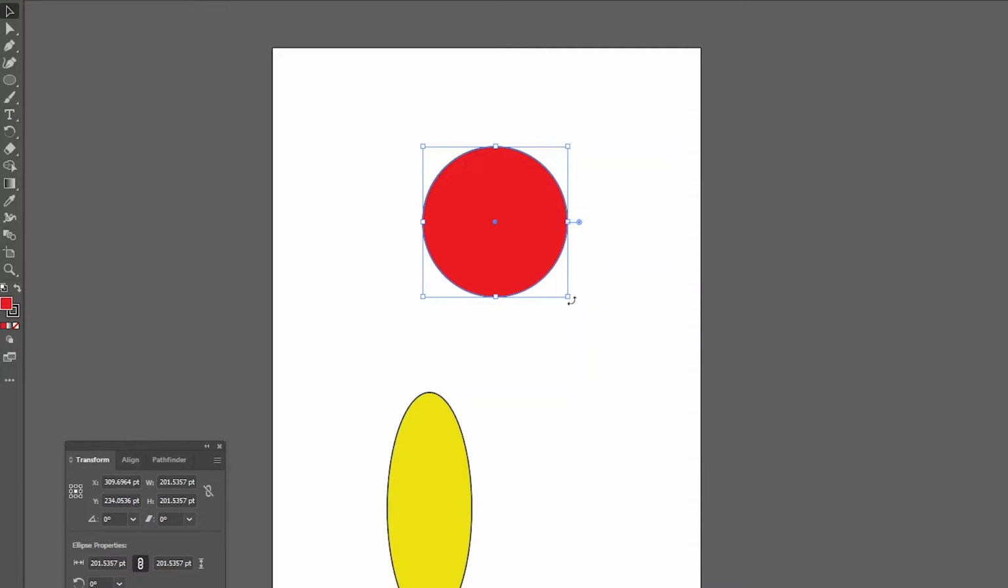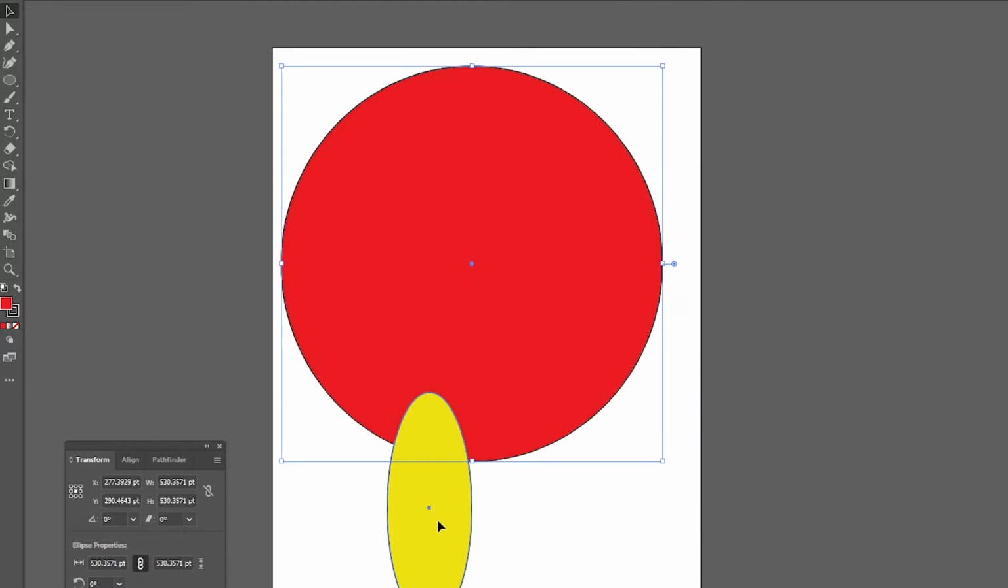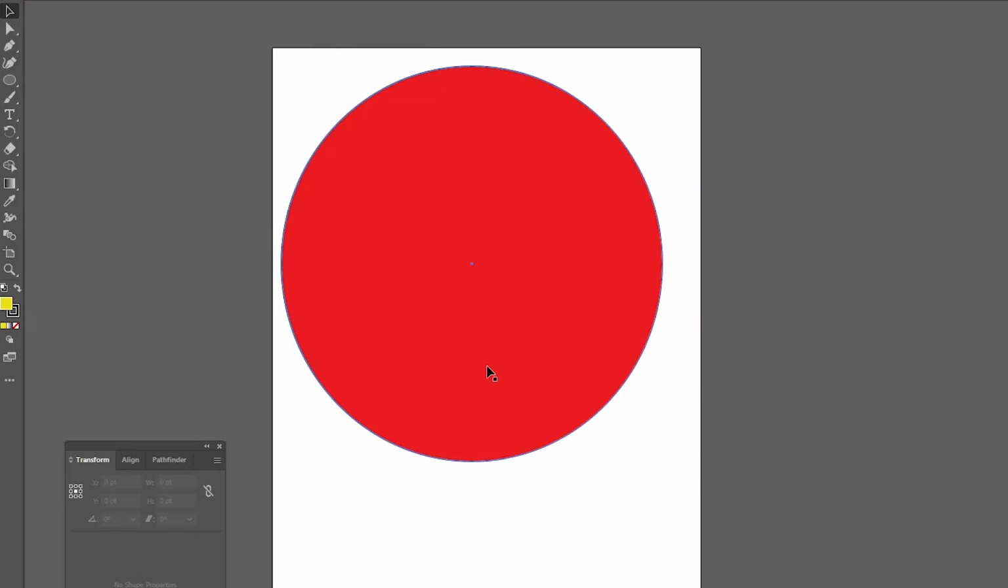I'm going to hover over the corner. So I get this icon, this is the resize or scale icon. Hit the Shift key, make this bigger. And I'm just going to move this out of the way. I'm just going to delete that one by hitting the delete key.